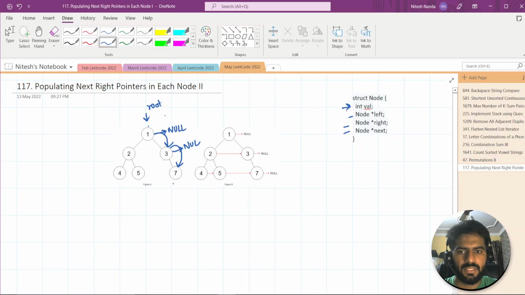You will again check its left and right. They both are null, so you just return. You also check its right part, and it also has null. The next pointer is always level-wise. Now we'll come back and go here. Basically we will check like this.